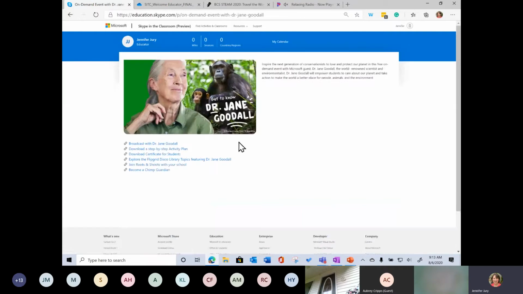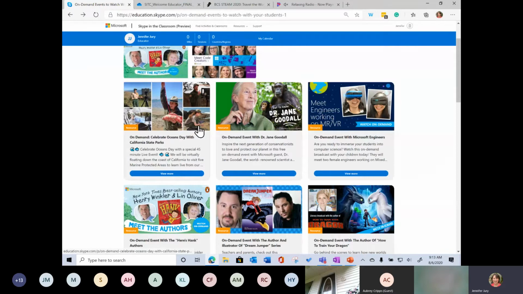If we click on Jane Goodall, you'll see similar. It'll give you an overview. There's the broadcast, activity plan. Everything's there that you would need to participate with watching this on demand. So they've done a good job of putting all the pieces together for you. And there's a good handful.